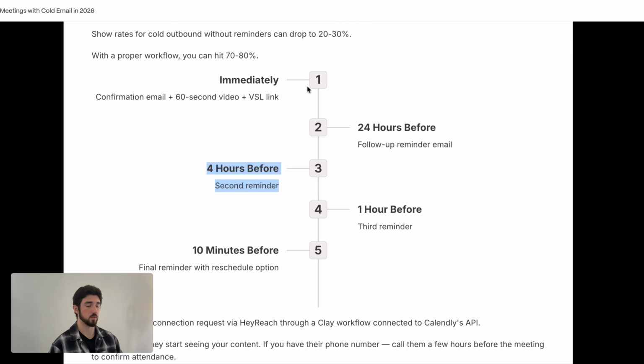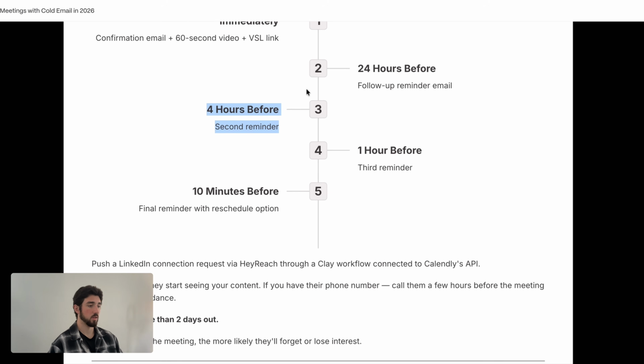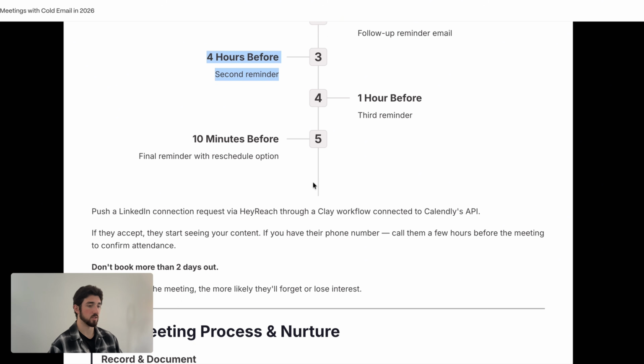Like the show rate on those is always way lower. What you can do as well is send a connection request through HeyReach. So when people book into your Calendly, you can connect your Calendly API to Clay, have them push to HeyReach, and enrich for the LinkedIn profile and send a connection request.